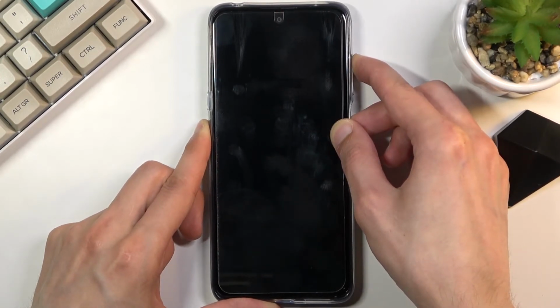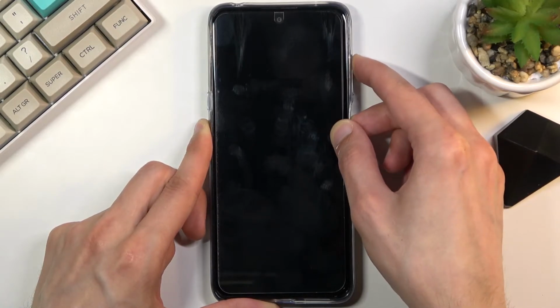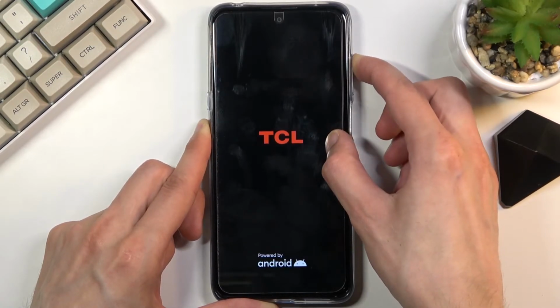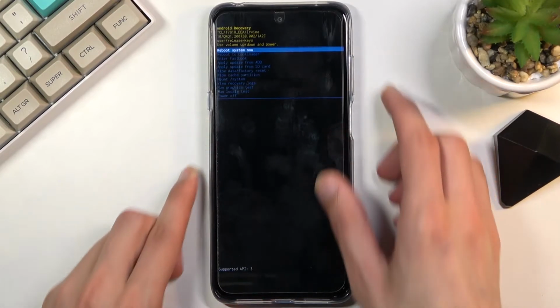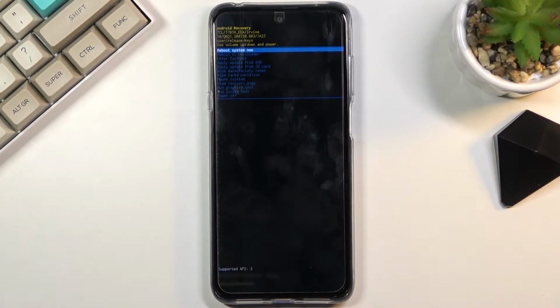And let go of only the power key once you see the TCL logo. There we go, let go of power. Keep holding volume up, and once you see the recovery mode, you can let go of volume up as well.